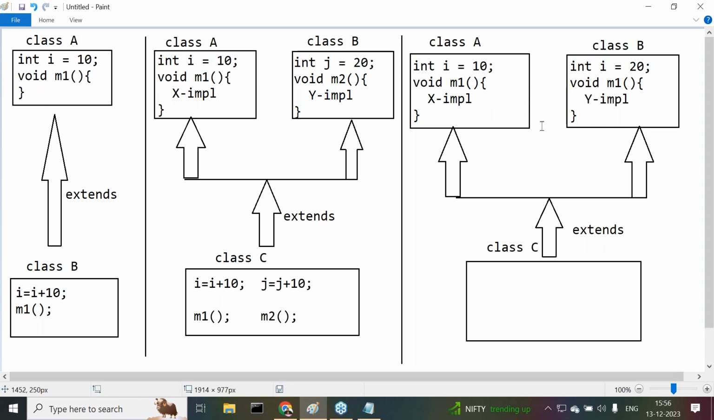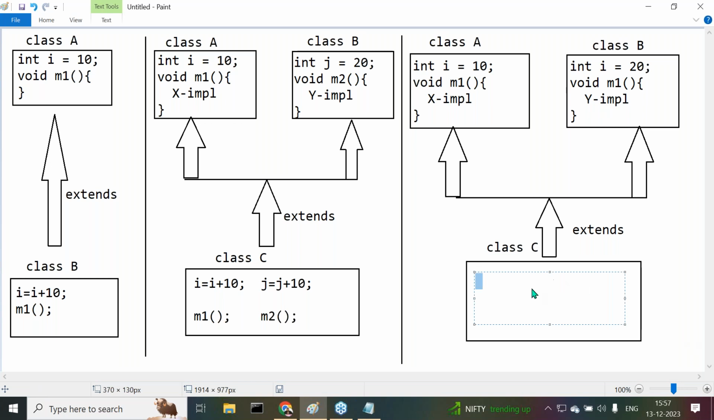How many super classes have I taken? Two super classes. In both the super classes, the variable names are the same, but the values and implementations are different. For the i variable in class A super class, it is 10; for the i variable in class B super class, it is 20. The m1 method implementation is X implementation in one, and Y implementation in the other. The subclass has the right to access these variables and methods. i is equal to i plus 10; alright, that I provided. Next is the m1 method call.